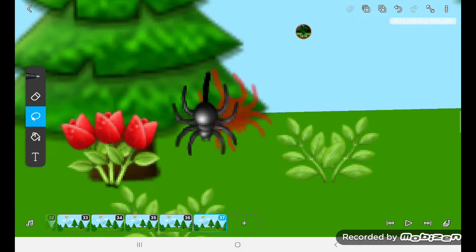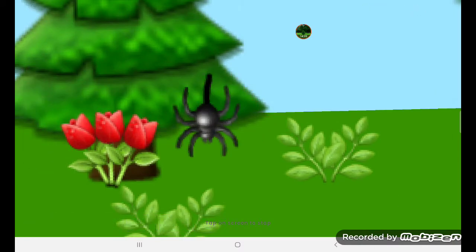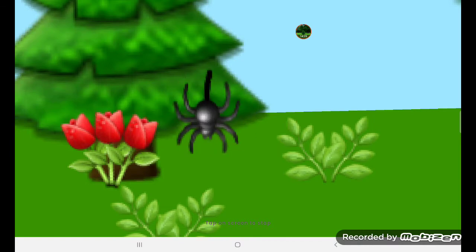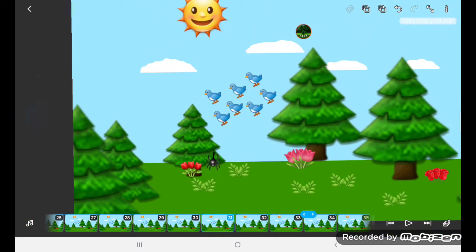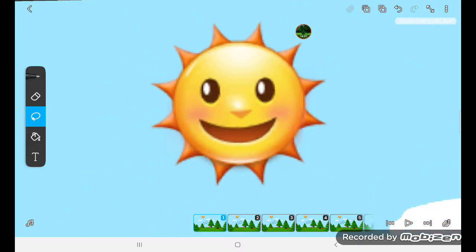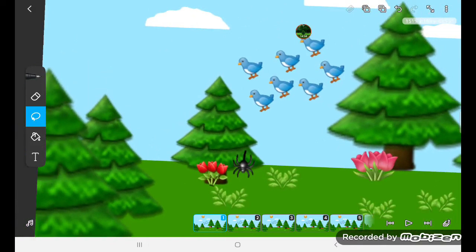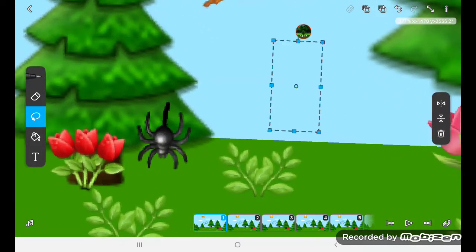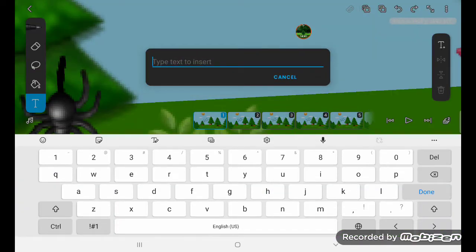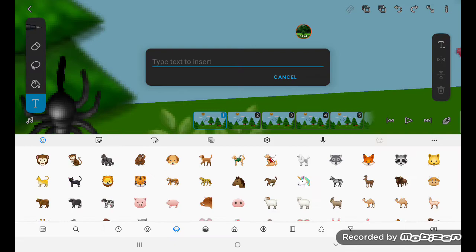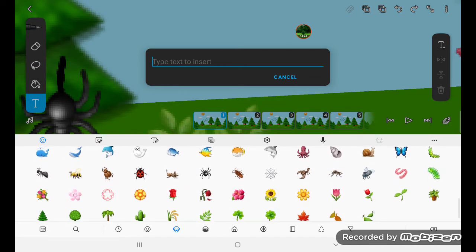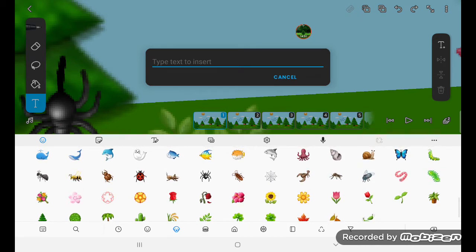Okay, now let's play the spider. See? The spider is swinging. Okay, now what's next? The animals. Oh, this sun emoji is so cute. Even these emojis. Okay, this FlipaClip is so good.